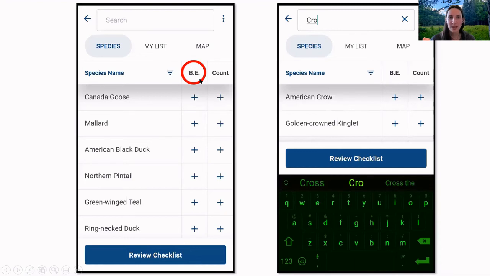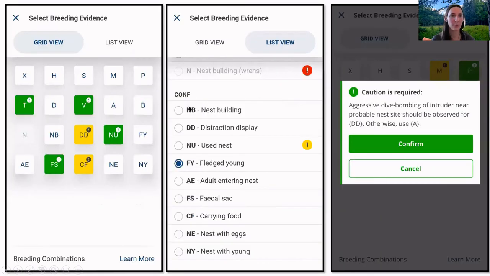So you are going to put in breeding evidence here. It's under this column. You can press the plus button and it will bring up either a grid view for breeding evidence where it just has the codes, or you can click it over to list view, which is an option at the top, and it will have the names, which is sometimes easier to remember. Again, it's going to have these ones with some exclamation marks. If you click on those, it will give you the reason for the caution, and you can either confirm that that's what you wanted to use, or you can cancel it and pick a different breeding evidence code.